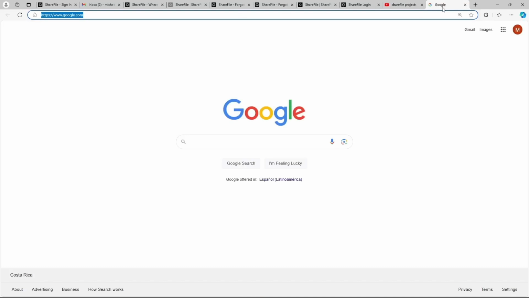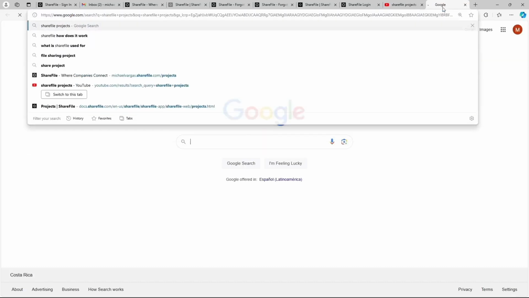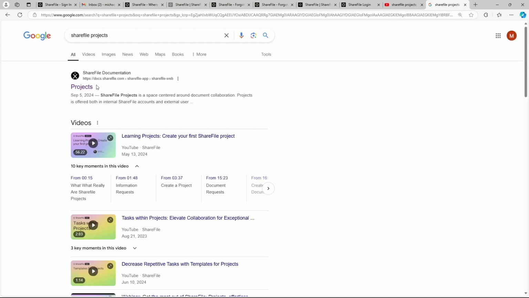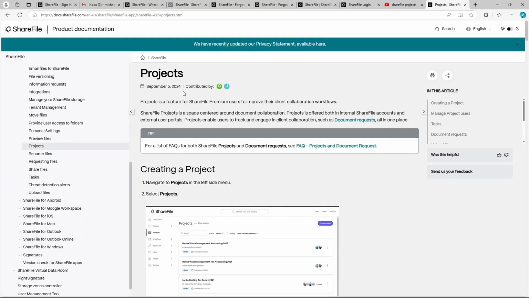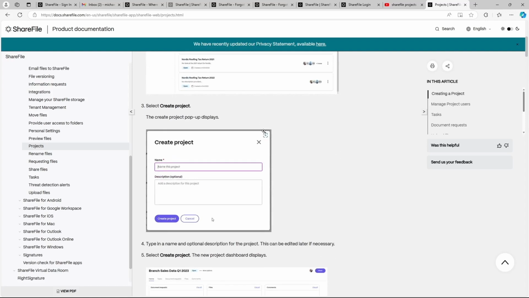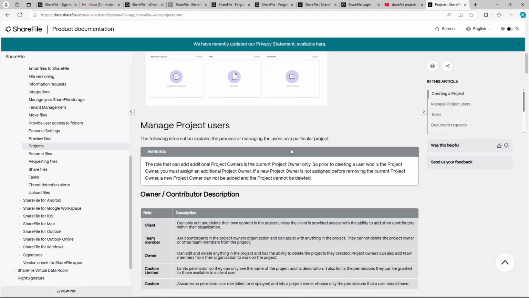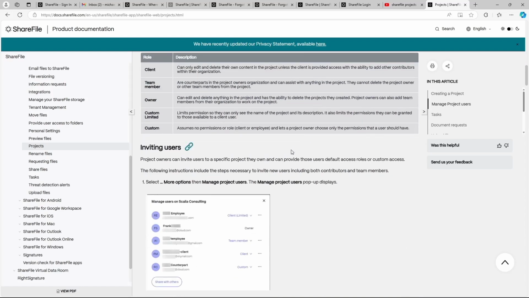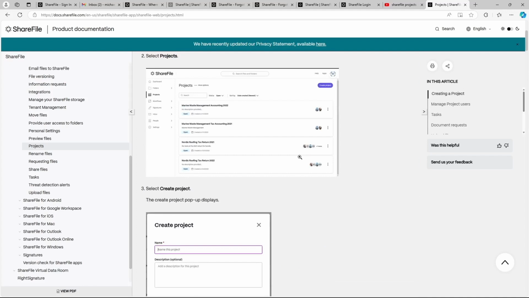So if you go to Google and search for ShareFile projects, okay, we will be able to see this option, and if we access there, the documentation will show us all the steps we need to follow in order to create a project. It will tell us information about permissions, about how to invite users as well. So all the information will be included here.